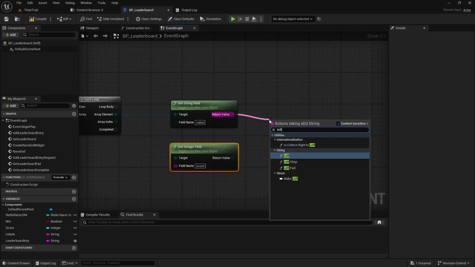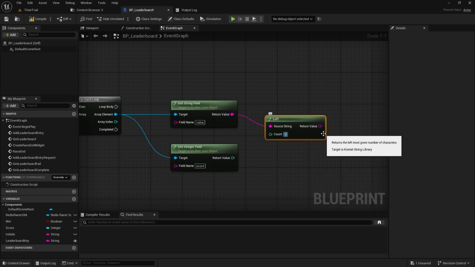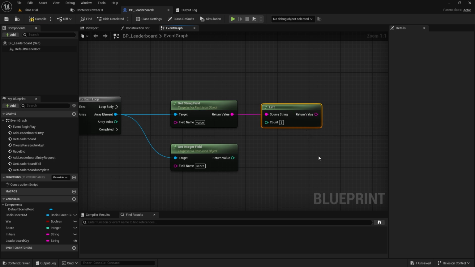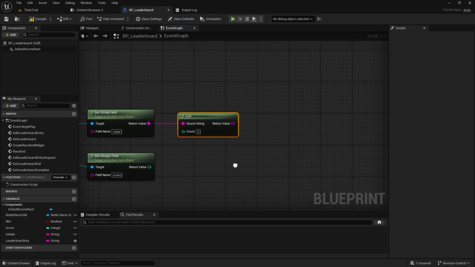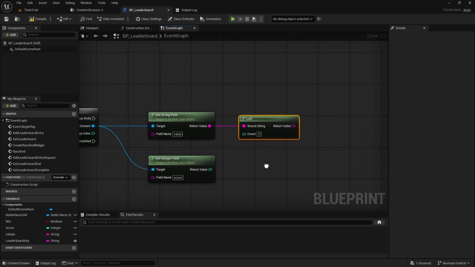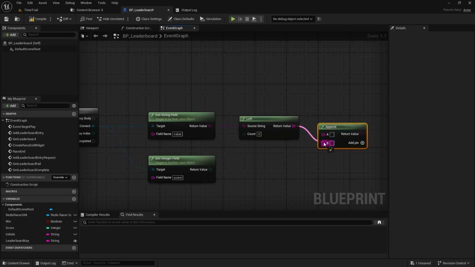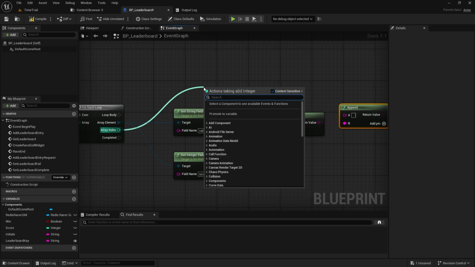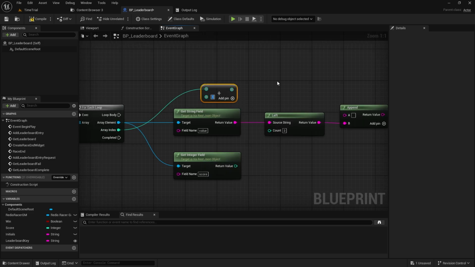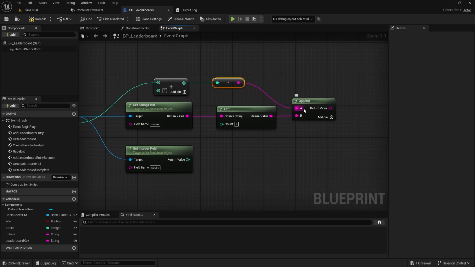For the string field, we'll take a left with a count of 3. This is to get just the player initials. We then append the array index plus 1 to designate the player rank on our leaderboard.